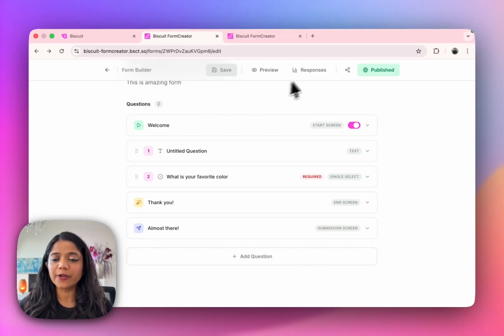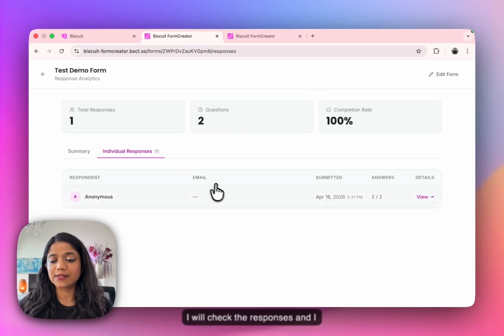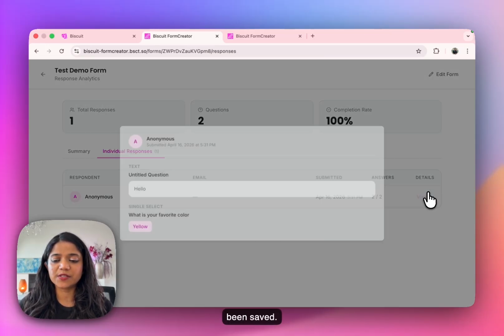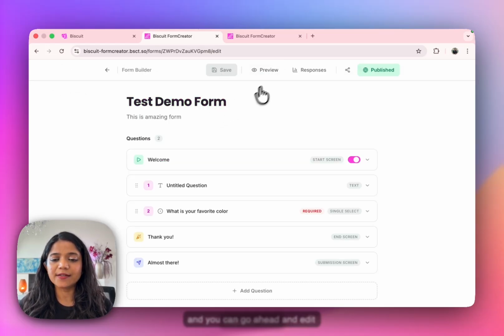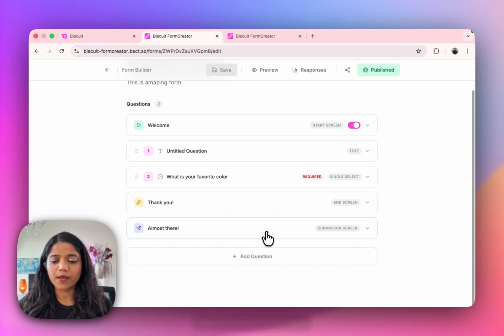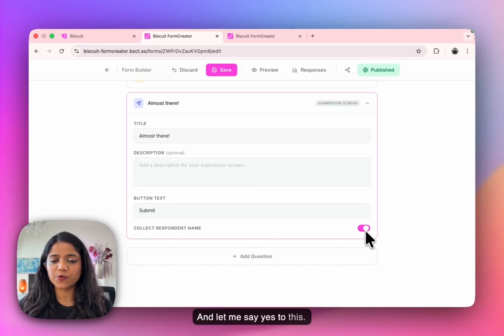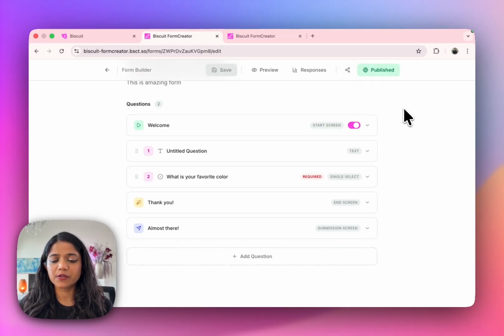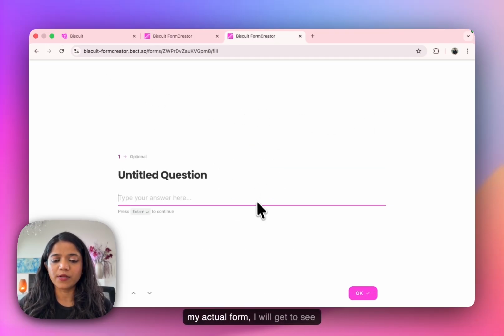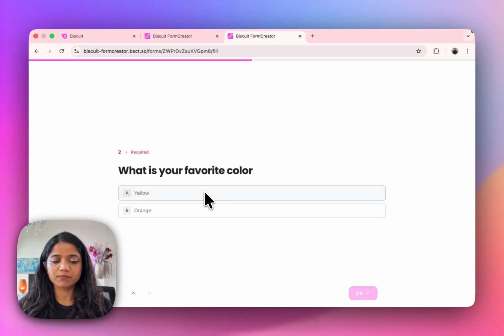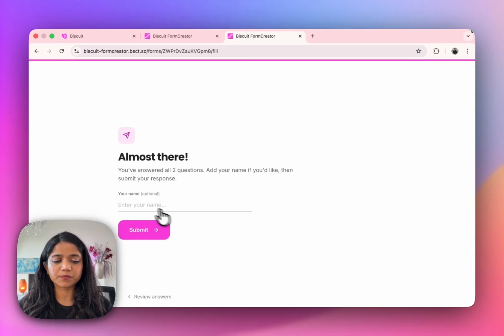And I come back here. I will check the responses, and I can see the response has been saved. Now, because I'm not collecting the respondent's name, it's showing up as anonymous, and you can go ahead and edit that out here. And let me say yes to this. I'll click on save. And when I refresh this page, my actual form, I will get to see the respondent's name as well.